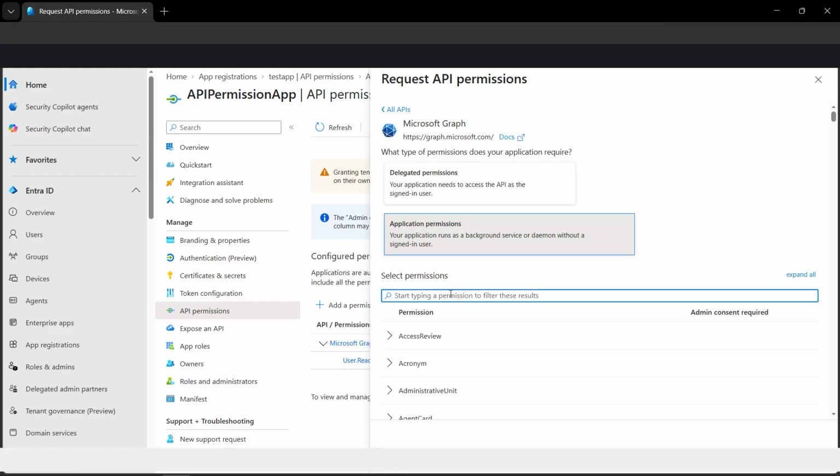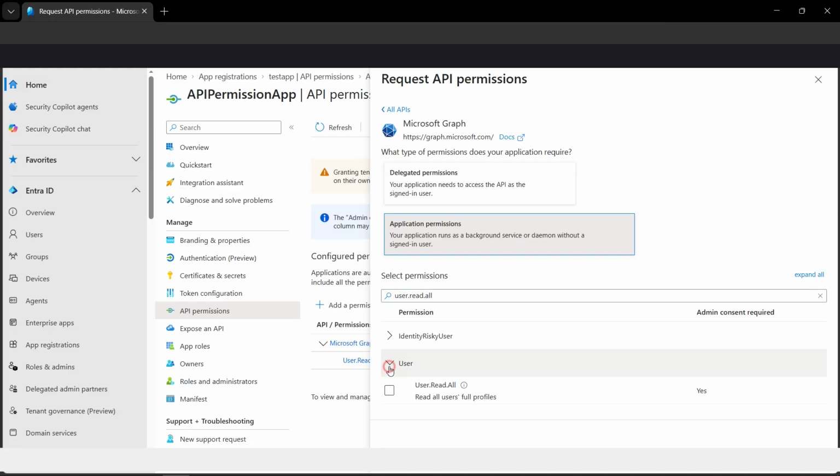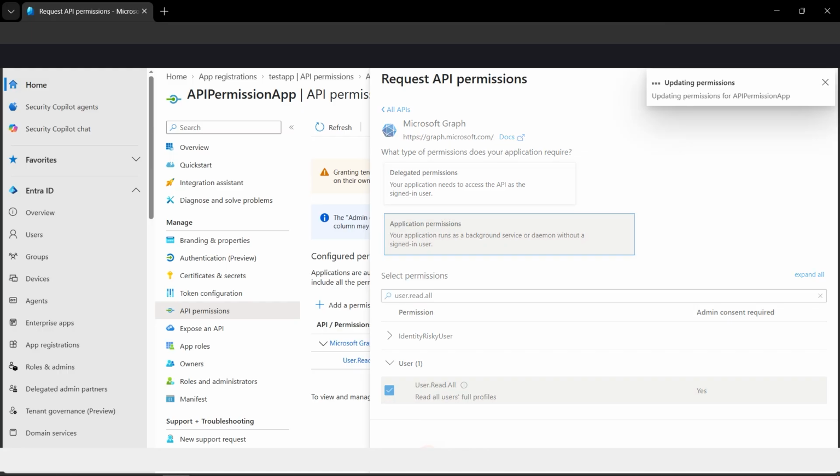Now here we need to search user.read.all. Under user, I'll get this user.read.all. This is what I need. Basically, it will read all users' full profiles. I will be testing that. Whenever we fire the command, it will show all the users in our account. I'll tick mark this and click add permission.